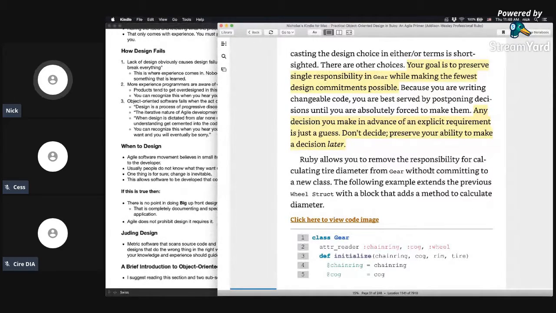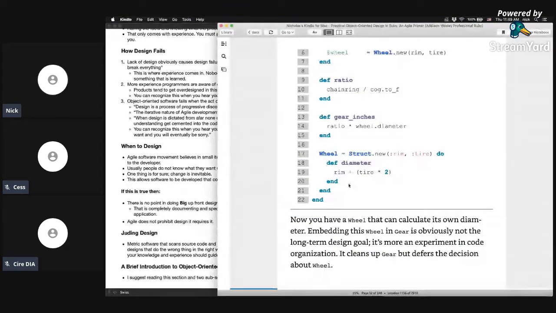Ruby allows you to remove the responsibility for calculating tire diameter from gear without committing to a new class. So that's what we saw. Use the struct. The following example extends the previous wheel struct with a block that adds a method to calculate diameter. So we were able to make a little bit of a design change without actually committing to a whole new class. Now you have a wheel that can calculate its own diameter. Embedding this wheel in gear is obviously not the long-term design goal. It's more an experiment in code organization. It cleans up gear but defers the decision about wheel.